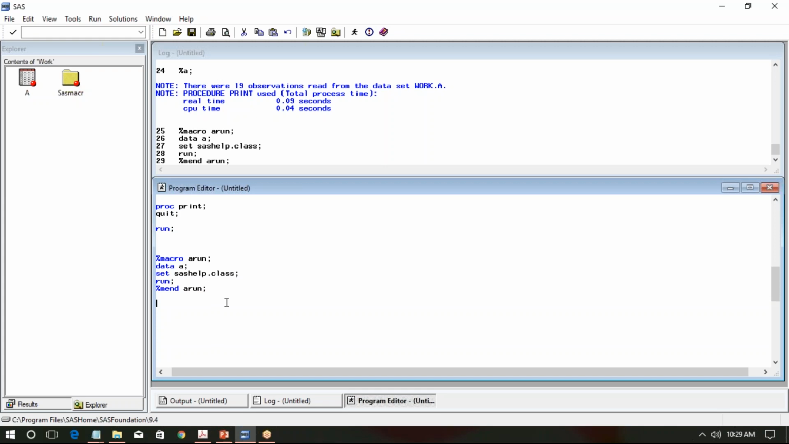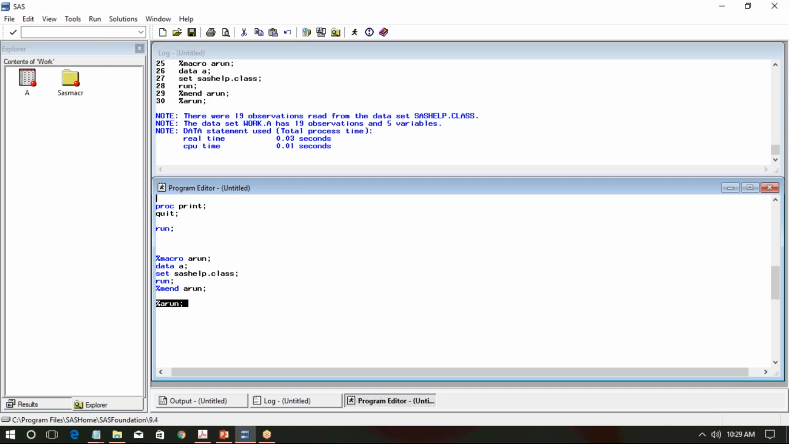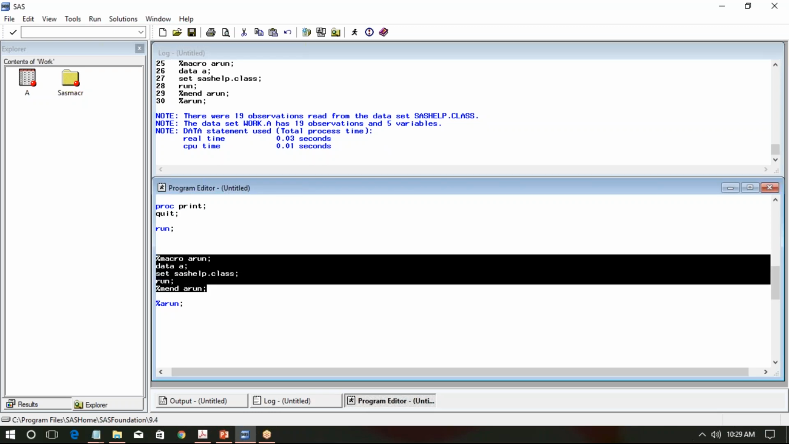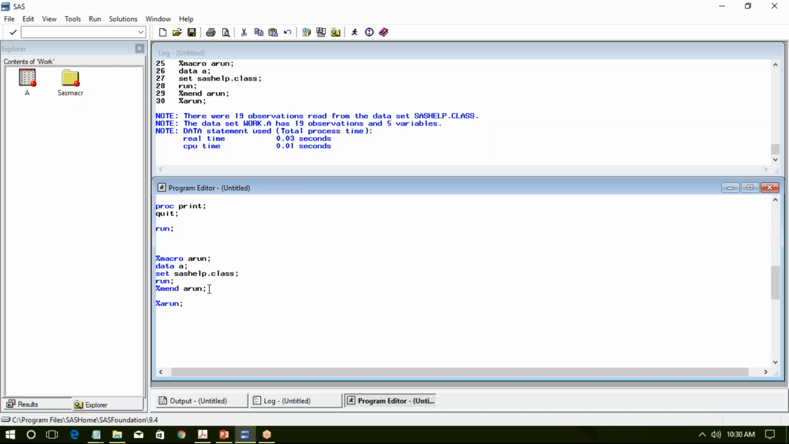To execute it, we need to call the macro. To call a macro, we use the percentage sign, then the name of the macro, followed by a semicolon. If I go ahead and substitute only this value and run it, we get the same result. As you can see in the log, 19 observations were read from SASHELP.CLASS, and dataset A has been created. We save this code in the catalog, and whenever we need to create a sample of SASHELP.CLASS, we simply write %Arun; This statement is also called calling the macro.